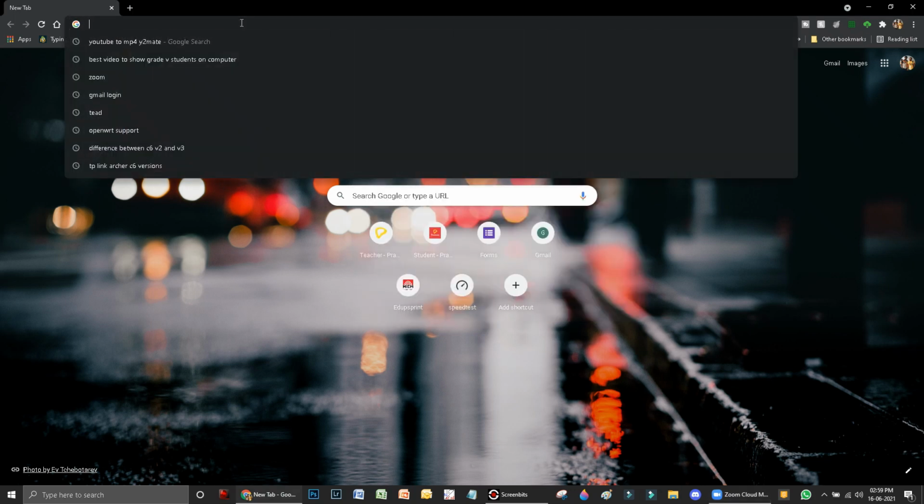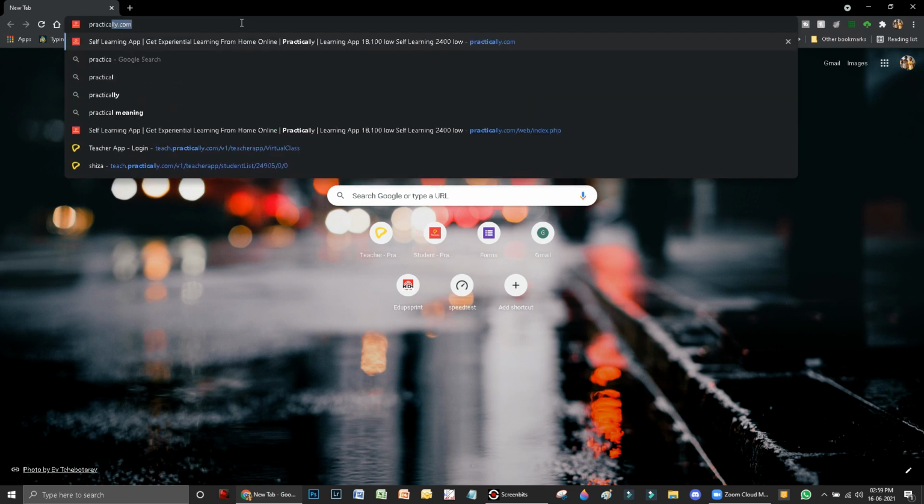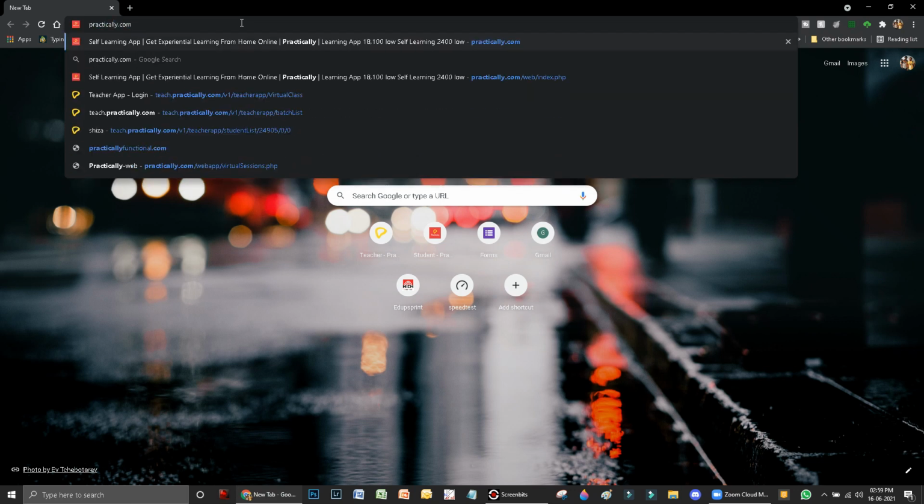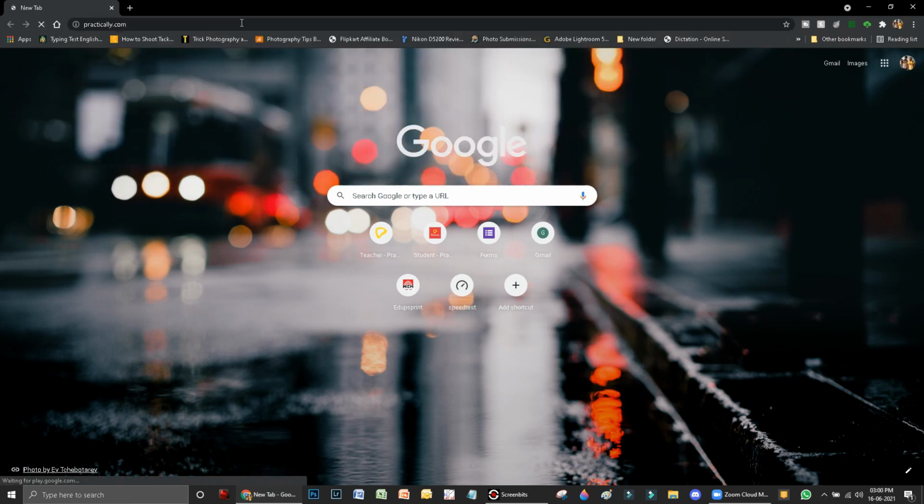Now on Chrome, you will go to practically.com. Do not use the links that are sent in the class WhatsApp group on the computer. They will not work on the computer. On the computer, you will only go to practically.com.